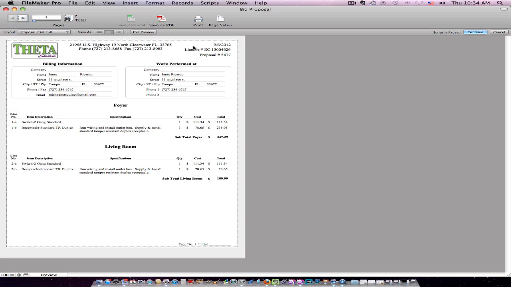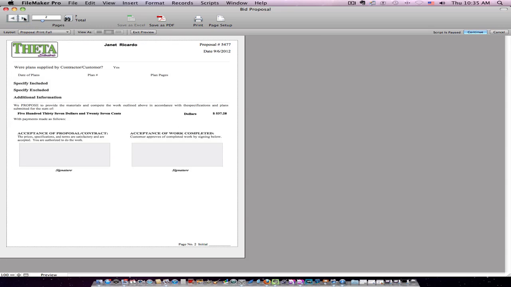Our logo, our address, date, license number, proposal number, billing information, work performed at, the first area, and then line number, item description, specifications, quantity, cost, and total. That for your area is then subtotaled here, and then the next area is listed. In order to go through your print preview, you need to click this arrow, and it will go page by page through the print preview until it gets to the end.